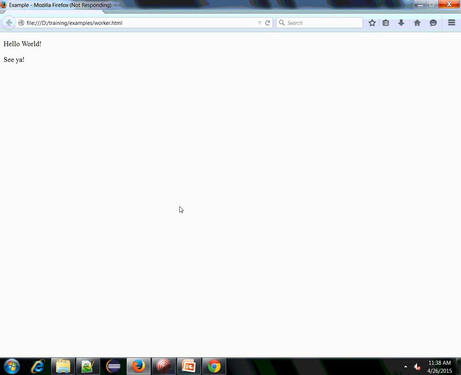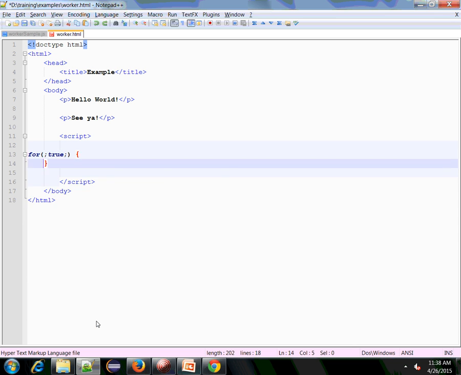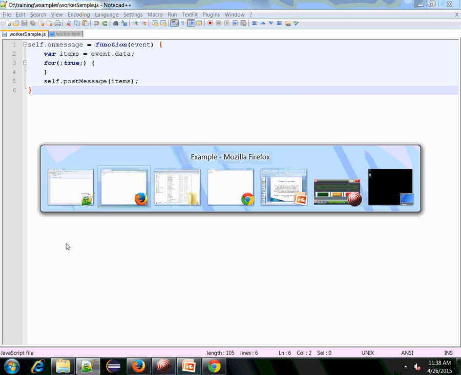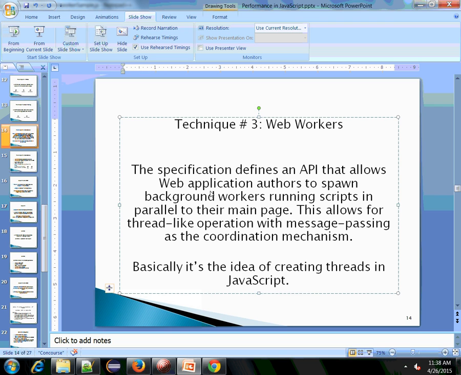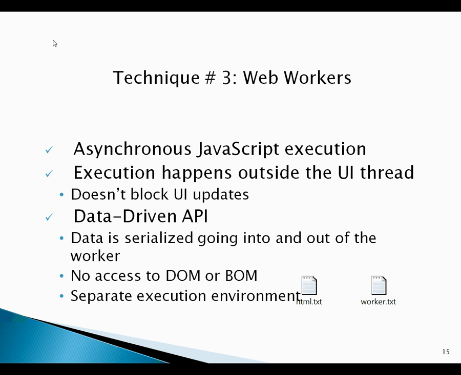It gives you a message telling that the script is taking too long to execute. So instead of that, we could have it as a thread. In the case of web workers, you don't have access to any objects that are exposed at the window level or document level. You cannot alert for input data or any kind of data after processing or before processing. It does not block UI updates.